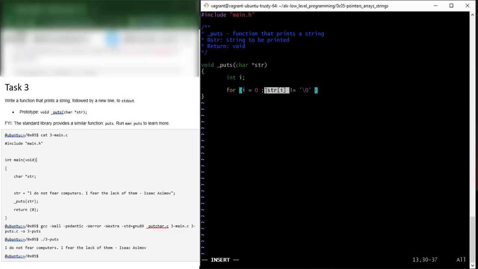So when you set this condition like this, you're saying that whatever is in the ith index of str, as far as it is not the terminating null byte, then jump into the loop and execute whatever the loop is asking you to do. So I do i plus plus, and here what I'm going to do is simply just use putchar. I'll just say putchar, print the characters. Because i index 0, i is equal to 0, sorry.